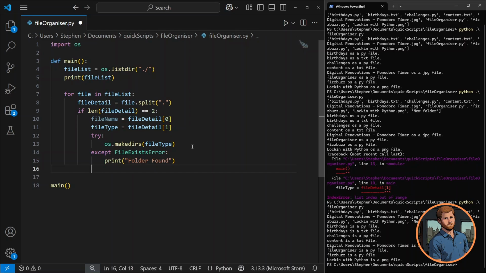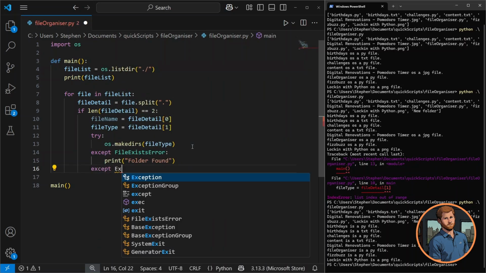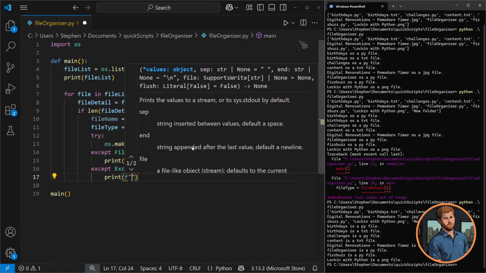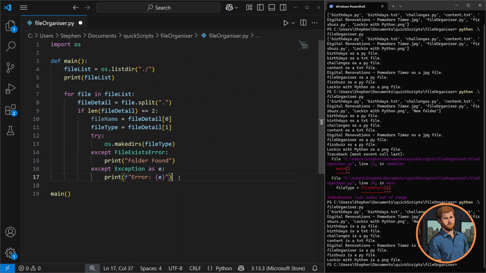Also just do a general error handling. So we'll go except Exception as e. And then if that happens, so if anything goes wrong trying to make that folder beyond hey, that already exists, we'll just say print, we'll do an f-string, say error, and then we'll just dump out whatever e is, because e is going to be our exception code that comes up. And that way we'll be able to see what that is. Then once we've done that, we're going to print file, so we know what we've handled.